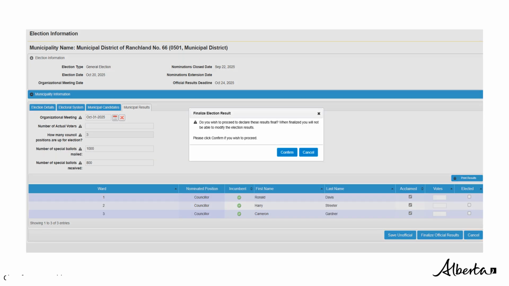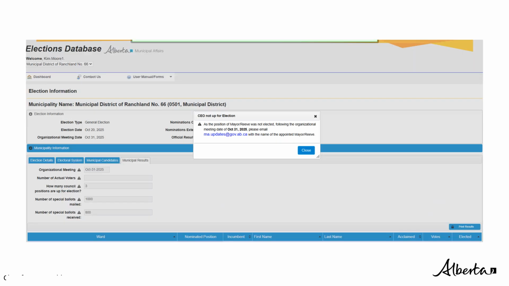You will be asked to confirm that these are your official results. Now click Confirm. You will get a pop-up window displaying a reminder that you must inform Information Services by email who your mayor or reeve is if the CEO position was not up for election. Push the Close button. You have now submitted your results to Municipal Affairs.